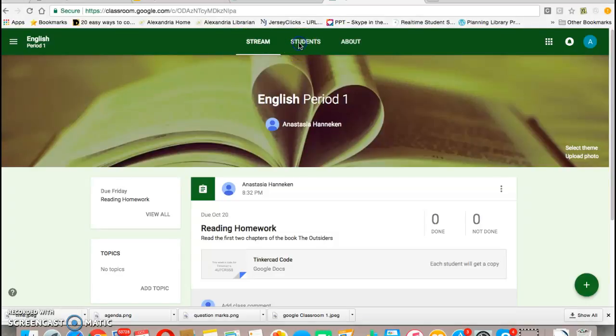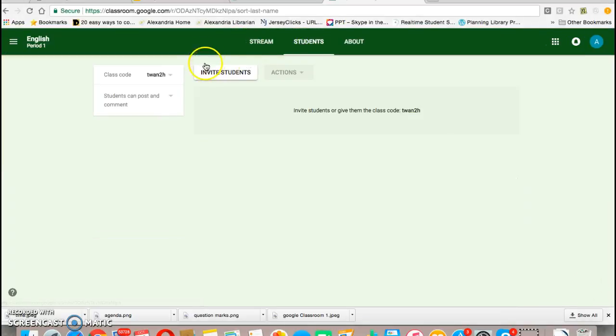If you go over to where it says students, you notice over here it says students can post and comment. This may or may not be something that you want to do. Sometimes what happens is that students decide to post comments that are just silly or unnecessary. So what you can do is you can go over here to that little arrow, and instead of having students can post and comment, you can also change it to students can only comment, or only teachers can post or comment. I personally like to do only teachers can post or comment.